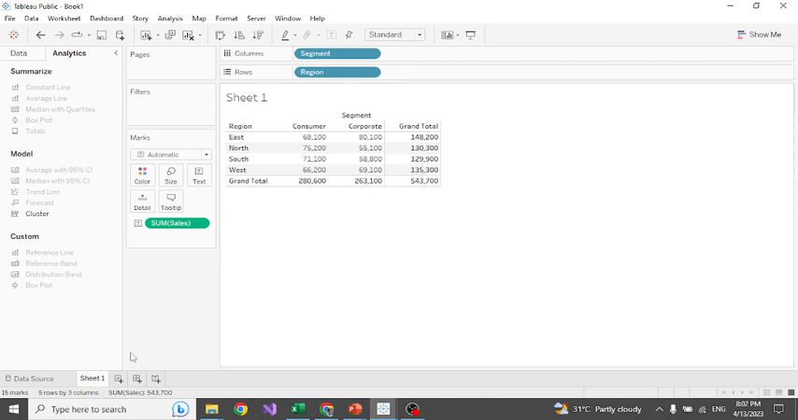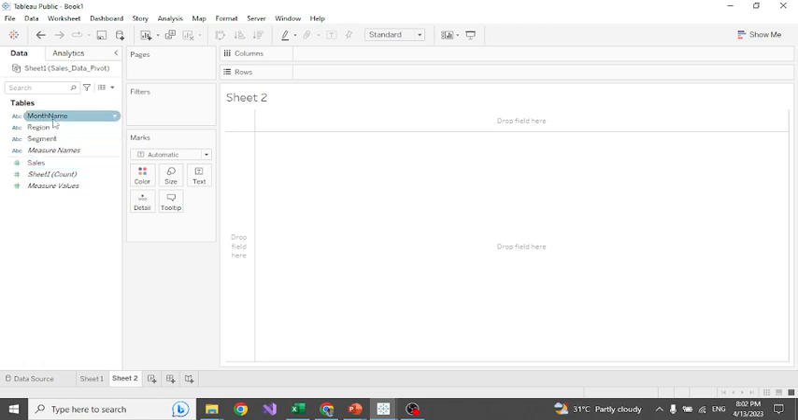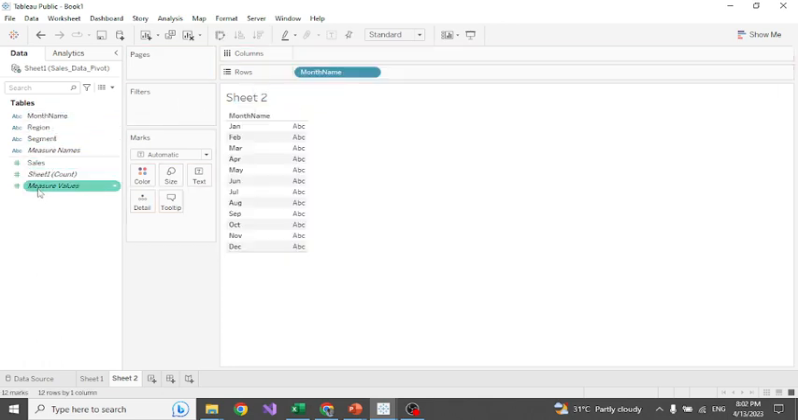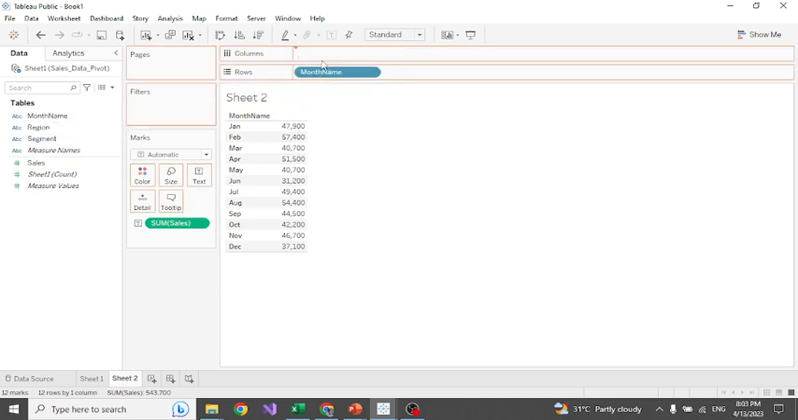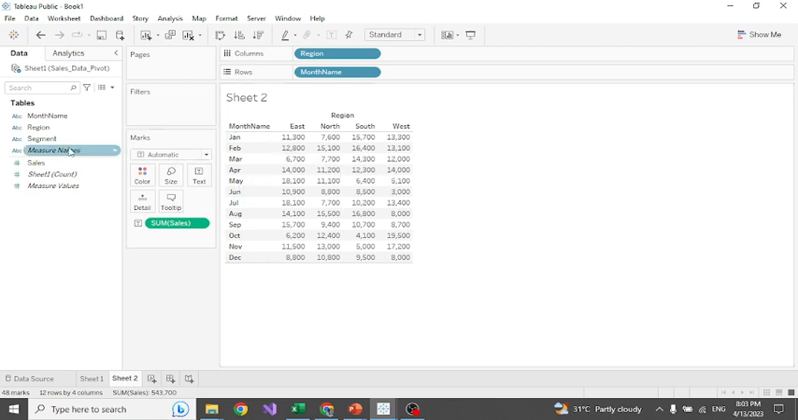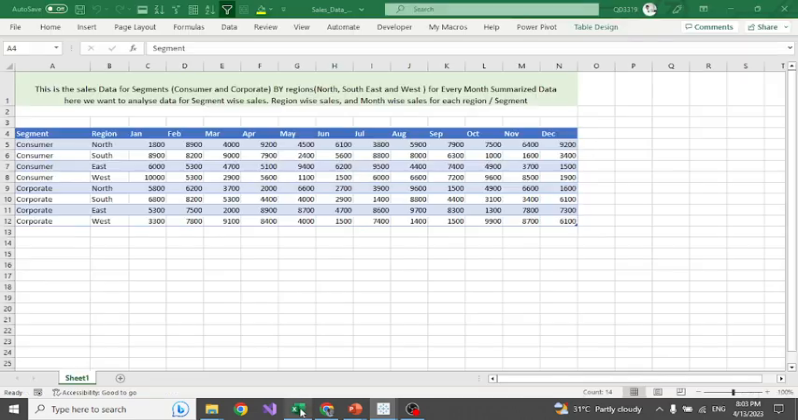Okay, so now I want to see the month wise analysis. So I can just do like this, no? So I'll just go to the month name into rows, and I want the sales, cool. Okay, and I want to see this in each region wise. So I'll select the region into the columns, cool. Okay, fine. So we are able to get all those different types of analysis and visualizations where you can do it very easily.